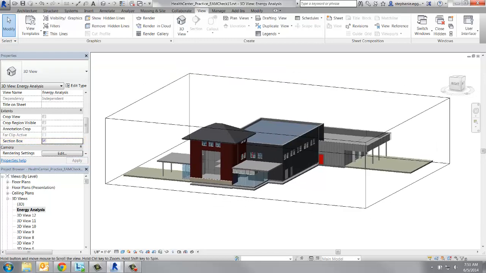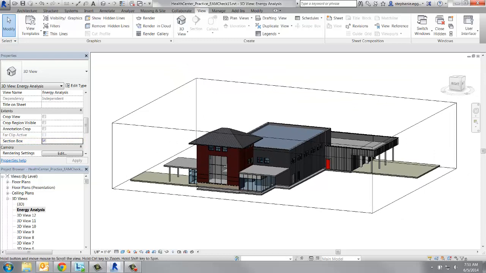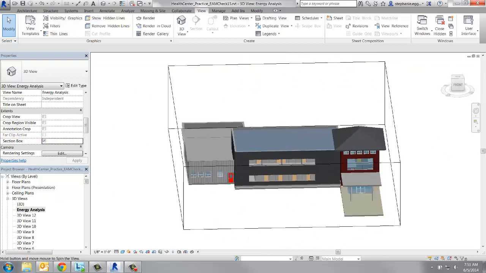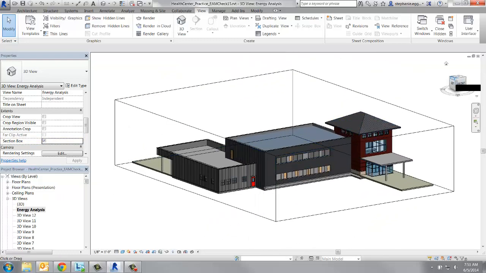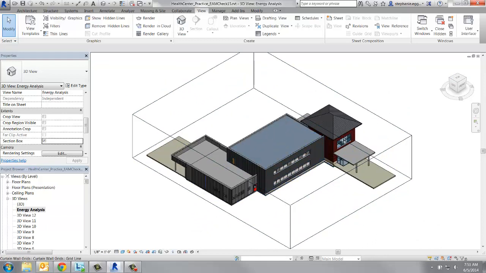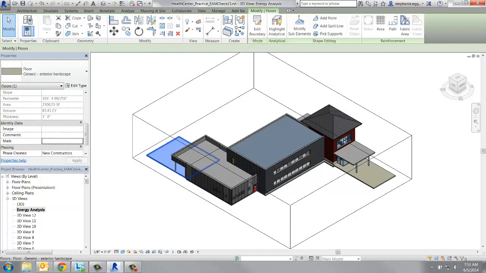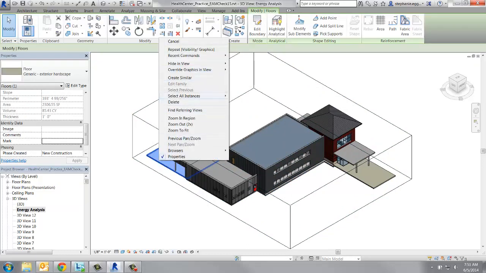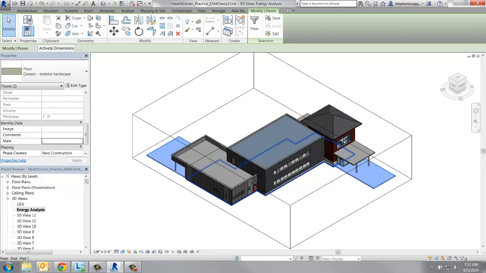With this view, we can see that there are elements in the model, specifically floors and a slab, that are irrelevant to the energy analysis. They will not form analytical spaces or cause significant shading. Therefore, we should remove these from the EAM creation to speed the process up. Select these elements and uncheck their room bounding property.